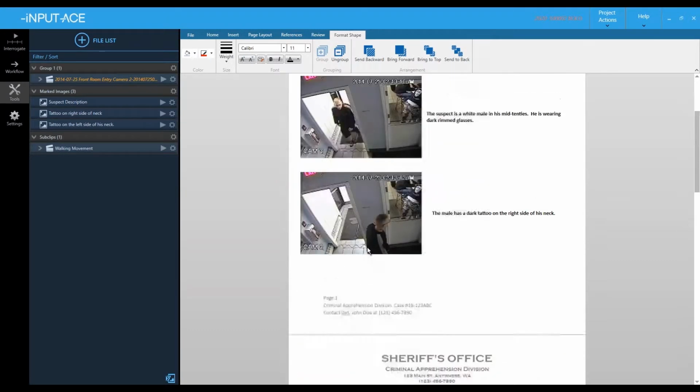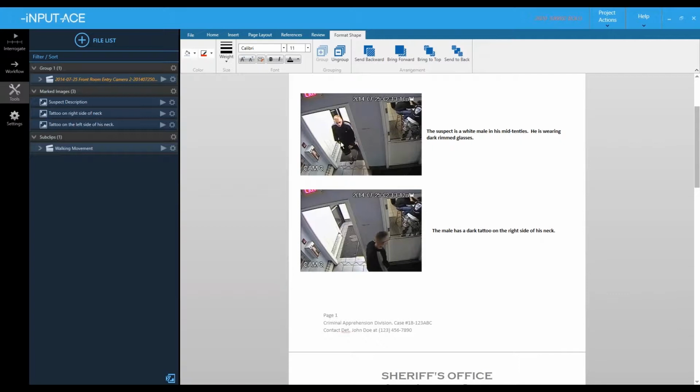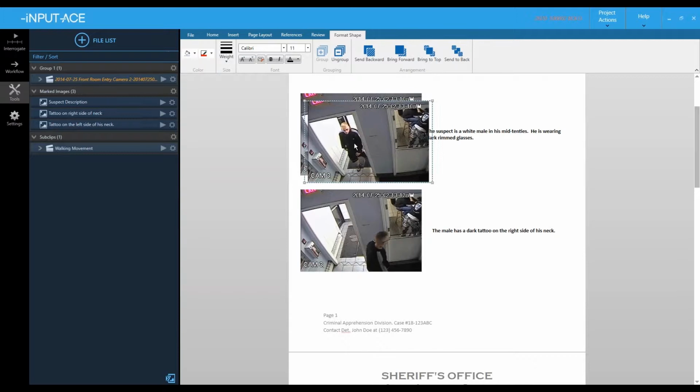Images and video can be edited or redacted within the workflow interface of iNPUT-ACE before you bring them into the report, or you can clarify your images after you've dragged them into the document. You can edit your images within the report by first selecting the image, then hold the Control key while striking the D key to duplicate the selected image. Then right-click on the image to open the Image Edit tool.